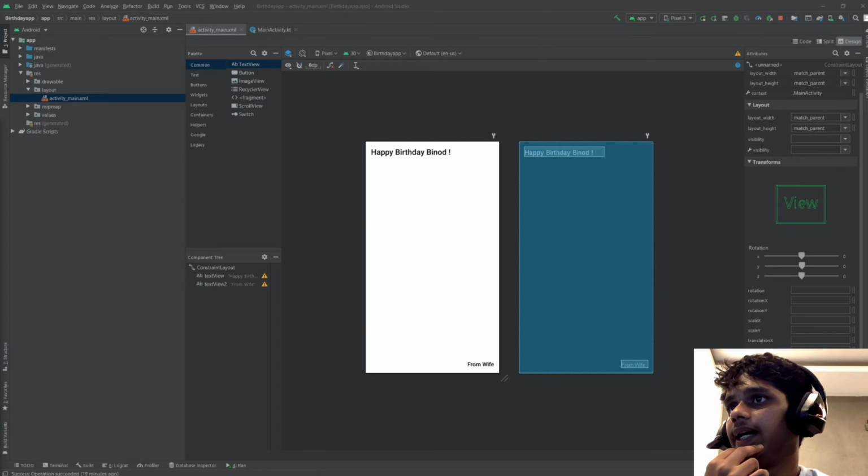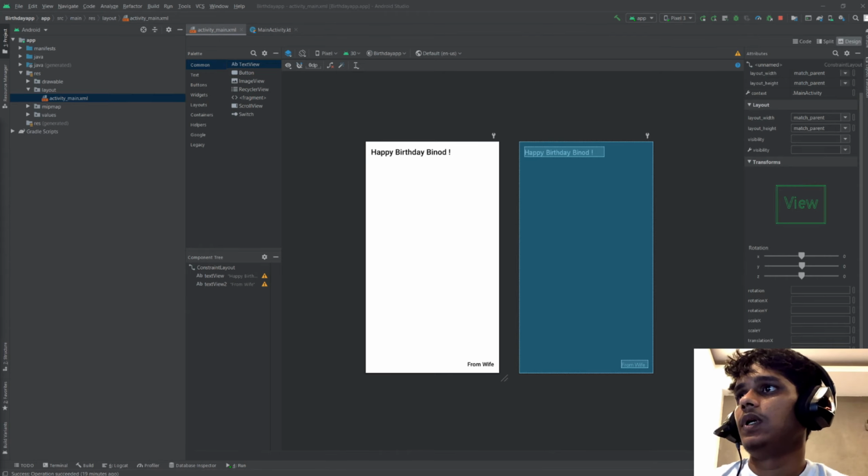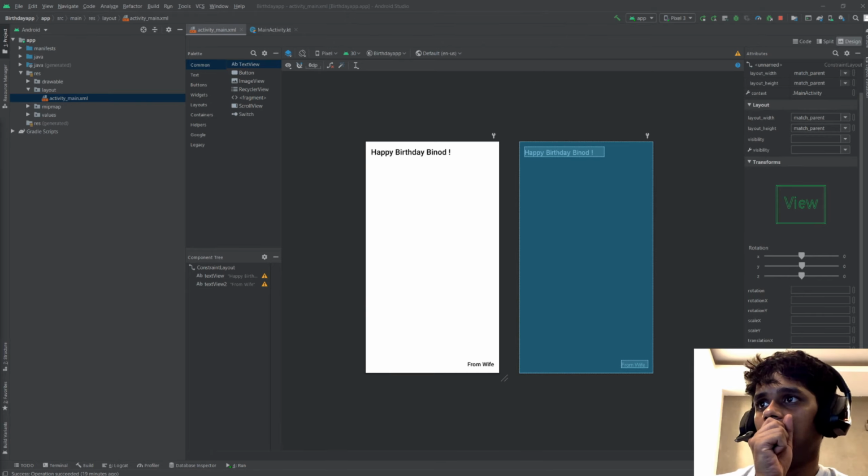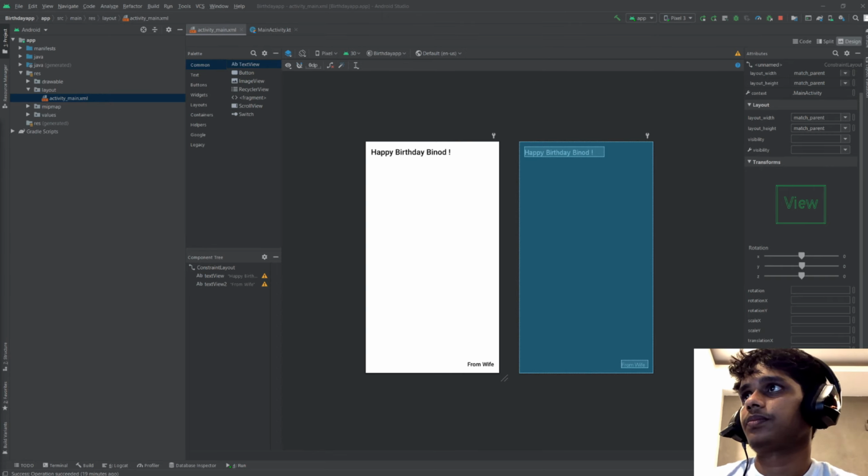What image can we add? So you can add any images. Yeah, I downloaded one image for me.